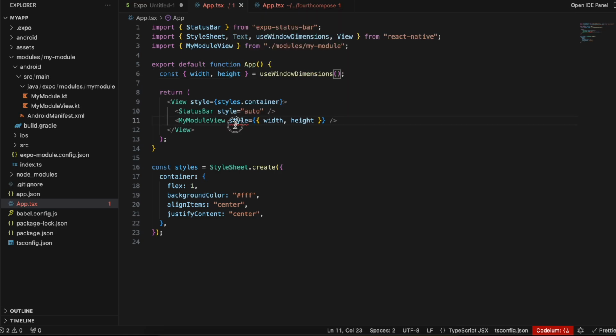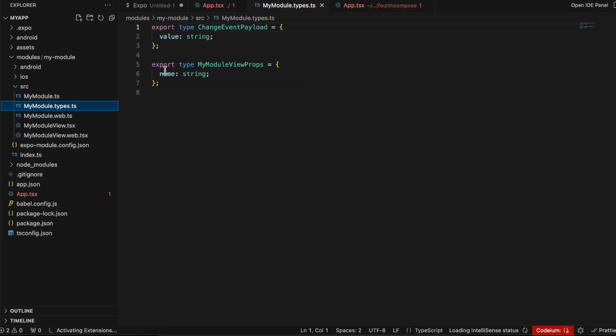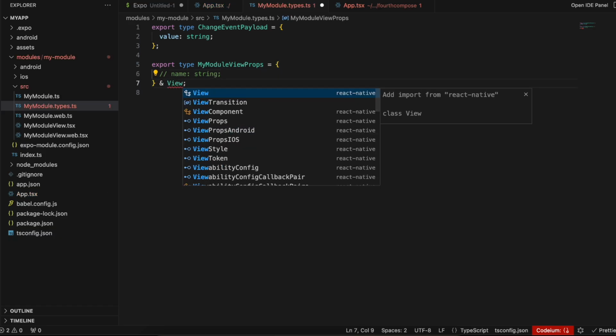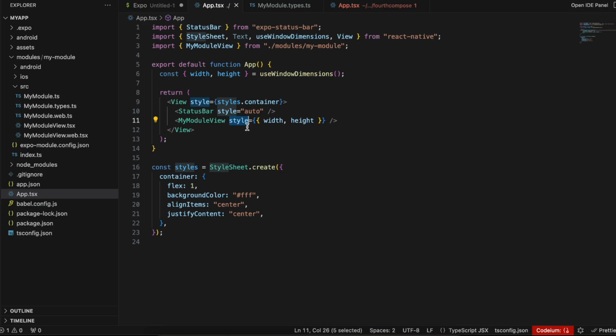Okay, now here you can see we are getting this error because this MyModuleView is not able to recognize the styles of React Native. So to resolve that, you can just go to src, my modules, MyModule.types.ts. Here you can see by default it takes a name prop. I don't really want a name prop. If you want, you can use it, but I'll keep things simple. I'll just remove it and I'll just add this view prop so that our error of styling is resolved. As you can see, I have imported ViewProps from React Native, and if you see now, this particular issue has been resolved.